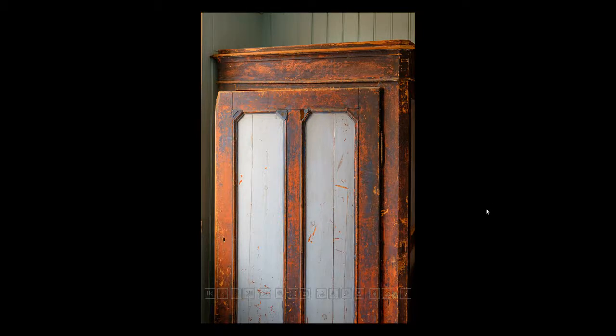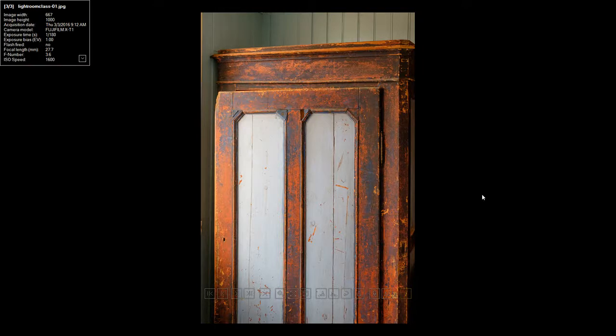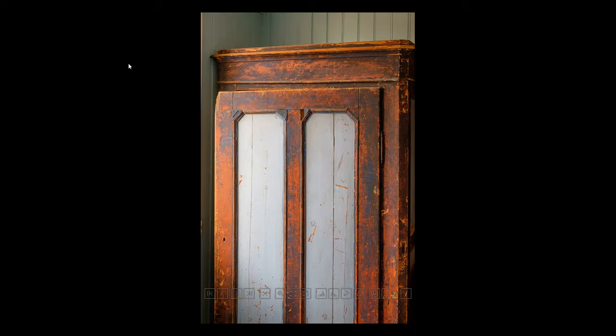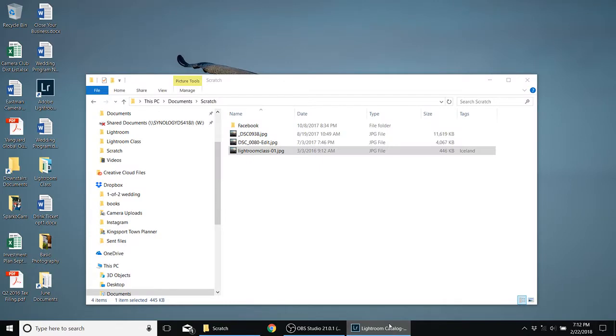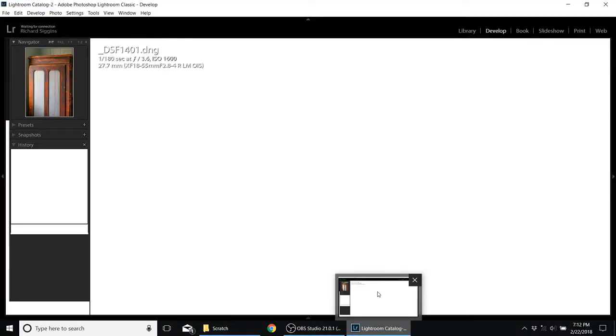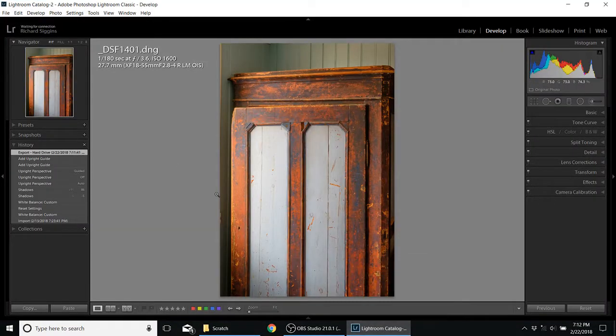You can see I told it 1200 wide by 1000 high, but it came out 667 wide and 1000 high because it was oriented the other way. Anyways, if you're just sending it out to the web, those kinds of settings are fine.